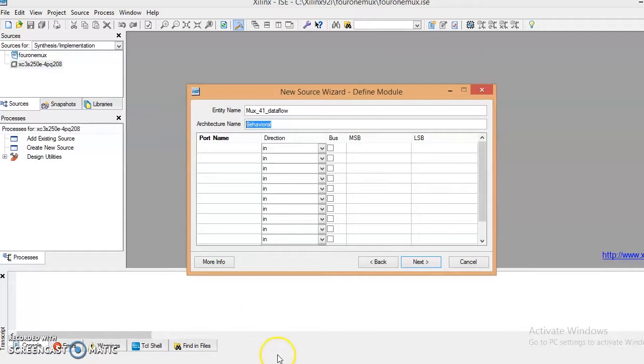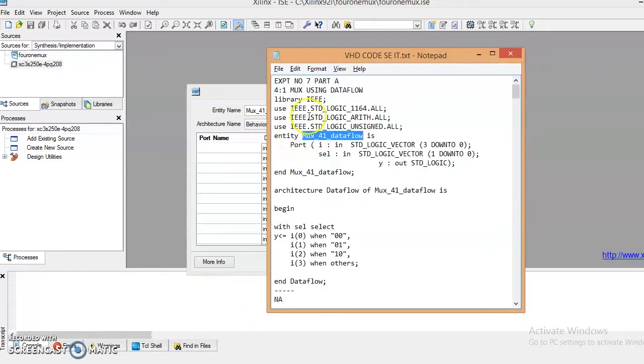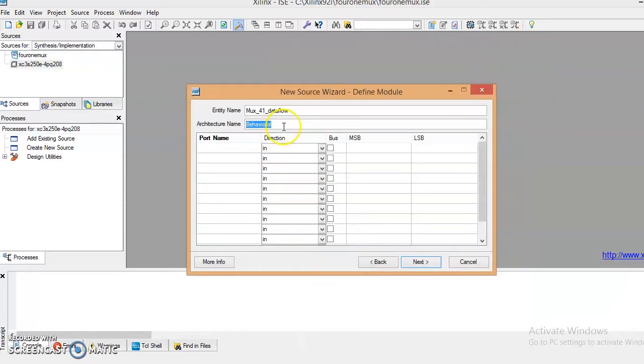So now in this code, let's say I'm using a 4:1 mux using data flow here. I'm using the data flow modeling style, so you can assign the architecture name as dataflow. And as we know, VHDL is not case sensitive. So I'm assigning dataflow here.